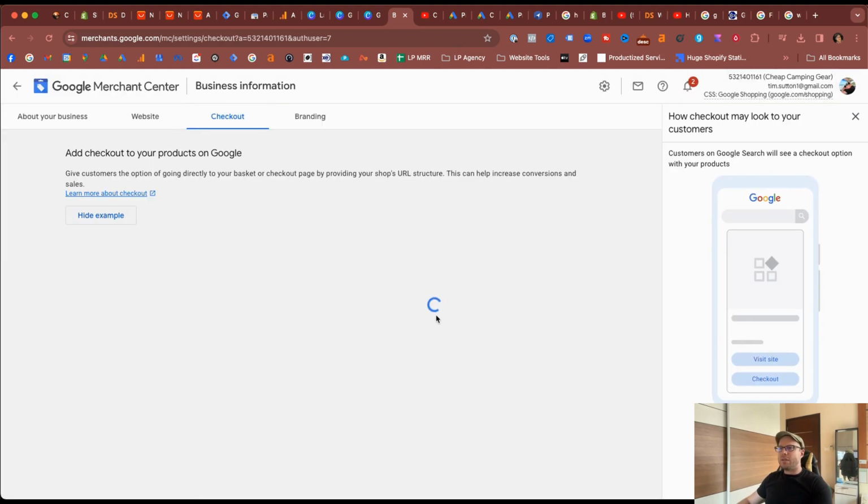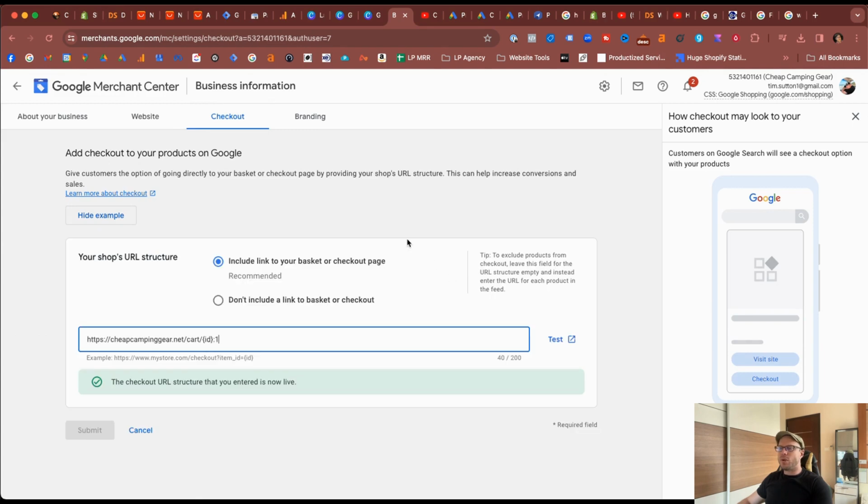Moving on to the checkout. Again, when you synced your store with the Google Merchant Center, it should have automatically populated your shop's URL here in the bottom. Now we can quickly test that. It already says that we are live, but let's test anyway for example purposes. And there it is. Let's go to the last tab, branding.